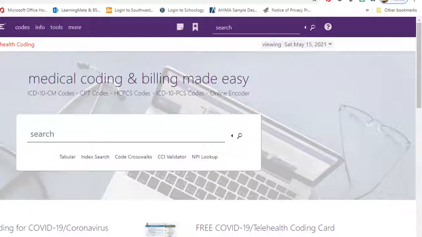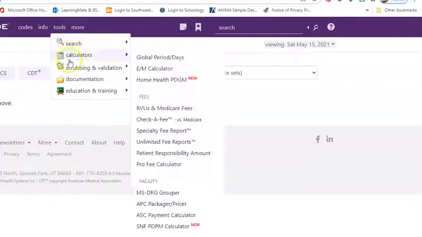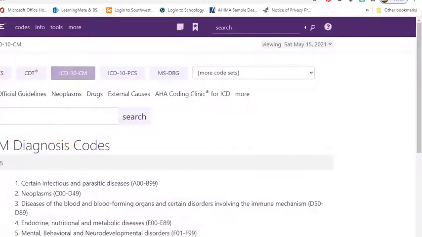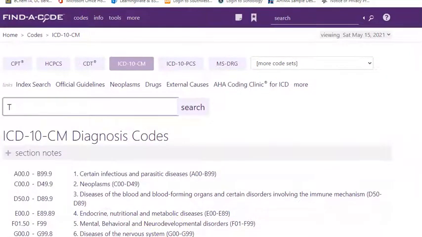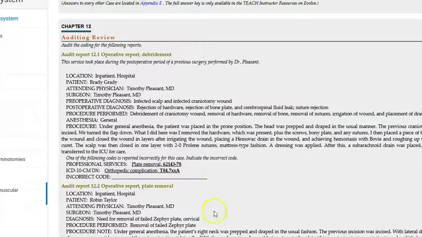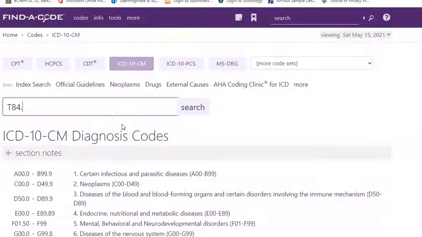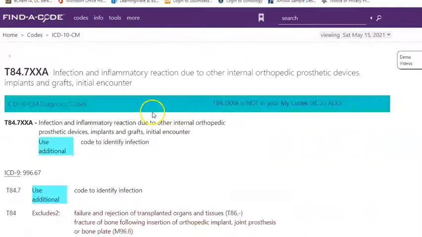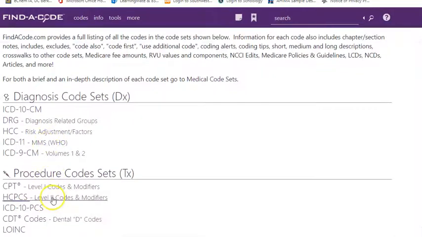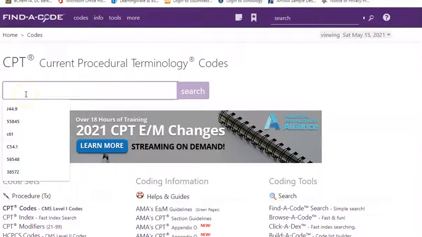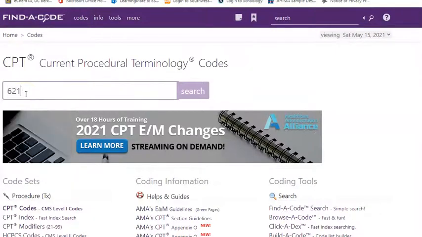Now you can come to your find a code, and again in our tabular, if we want to start with our ICD-10 code, you can click on that. So we can enter our code here, which was the T847XXA. Search. Infection and inflammatory reaction, that's the same thing. Now if we want to go back to codes, and then down to CPT. We can do the same thing with our CPT code, the 62142 with the modifier 78.